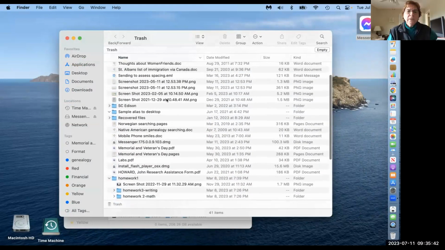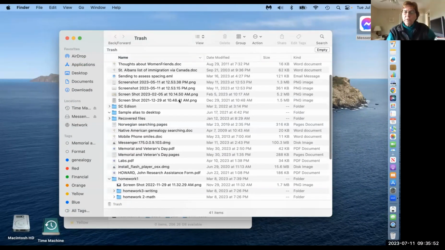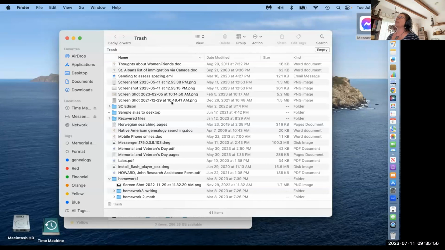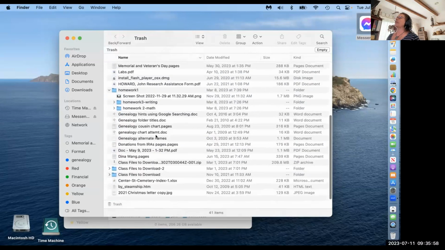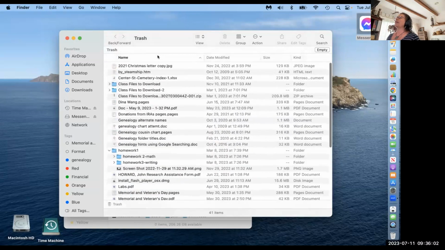When you know what I did? I highlighted all 3, the Zoom ones and then the Messenger, and then said move to trash. Go down to see the Z's. Put all this in alphabetical order. Go ahead and click on the word Name. Oh, there it is. The 2 Zoom packages made it in.